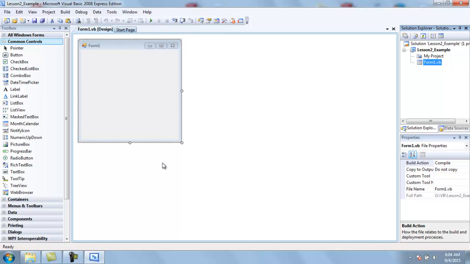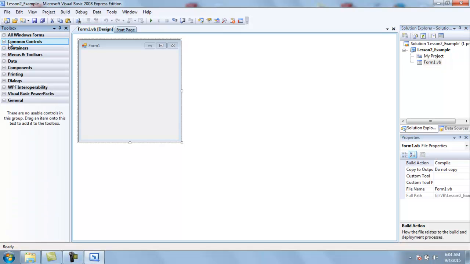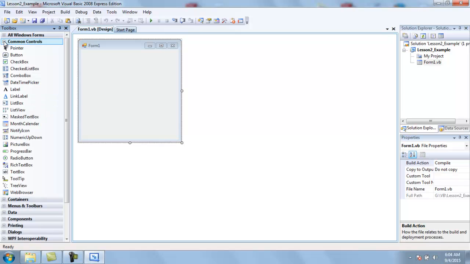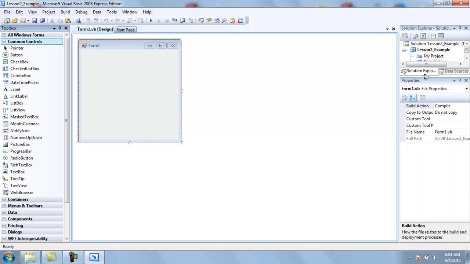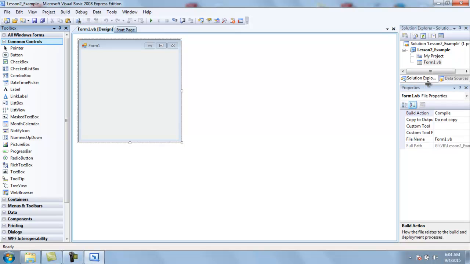Now there's three main areas that we need. On the left hand side we have our toolbox, and I have common controls activated. On the right hand side I have the Solution Explorer. This basically just tells me the different files that I have in my project. I like to scoot this up a little bit here because I like giving the properties window more room, I would like to see more properties.